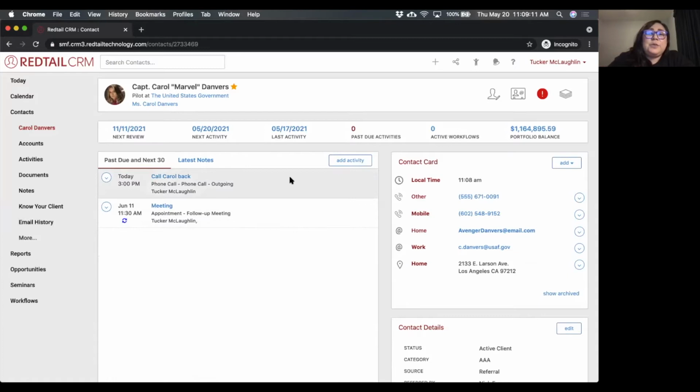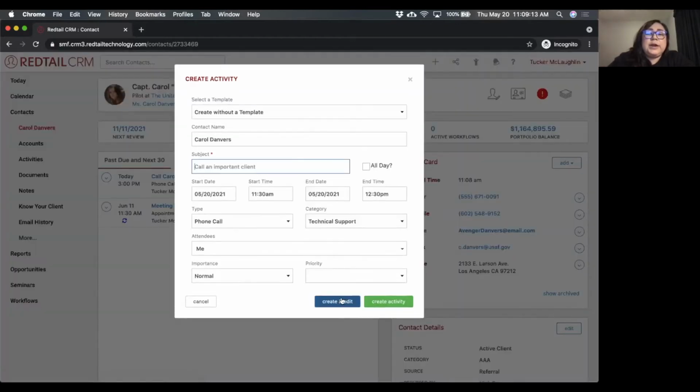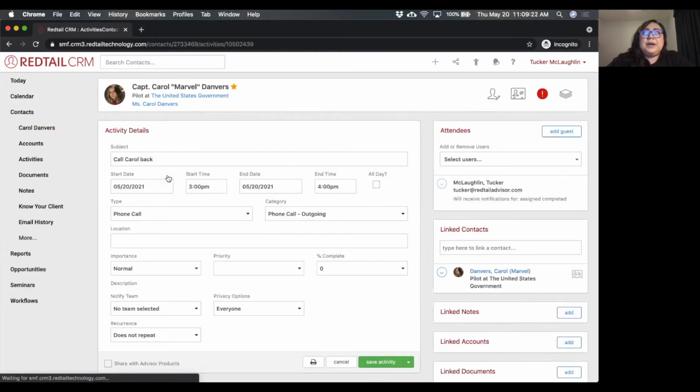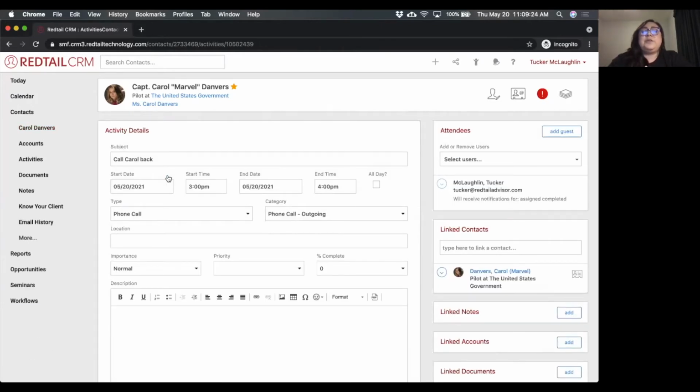If I actually would have clicked this blue create and edit, it's going to bring me to the same page I'm actually going to bring you to right now if I click on the actual subject here. So if I click on it here, this is going to actually bring me to the activity details page. Now, that's really the key word in here, details.